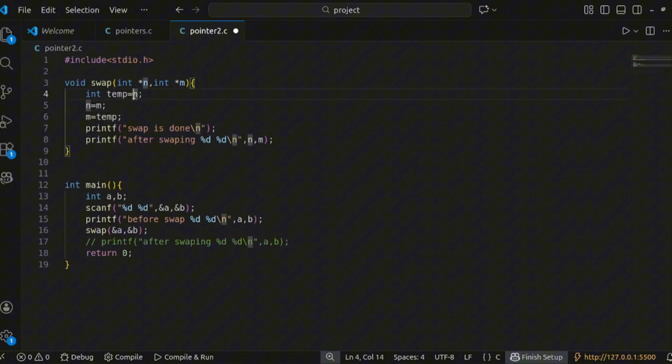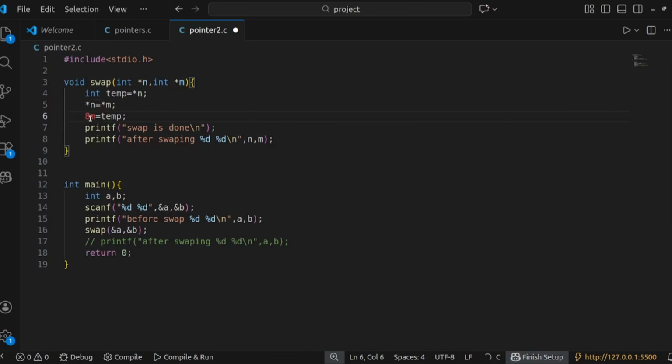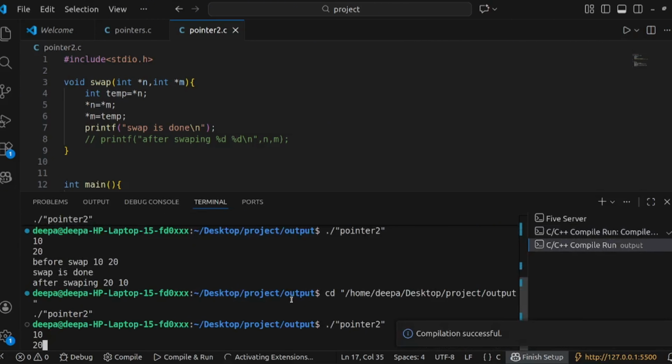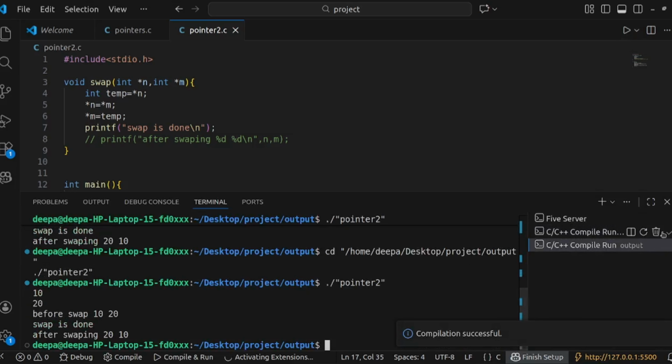So here we are going to write the value of that n address, right? Then value of n and then value of m, and then temp. Understood? Now if we comment this line and we run this, so see, now we have got, wait, let me run it.